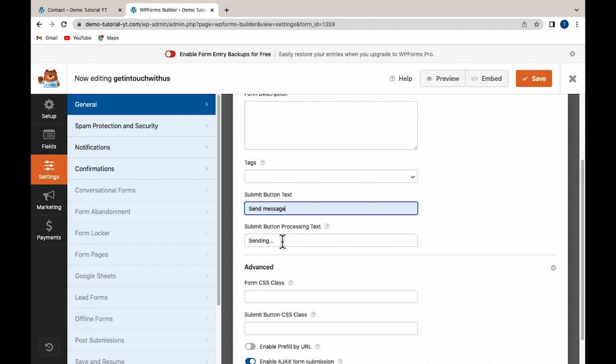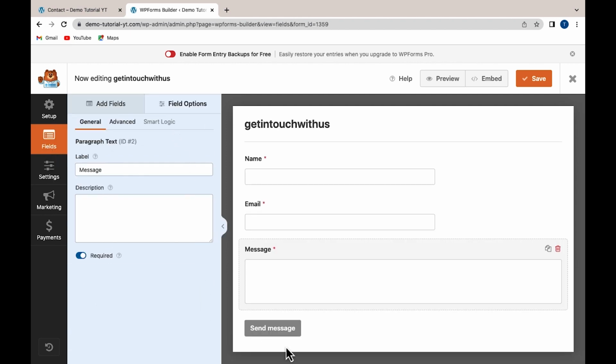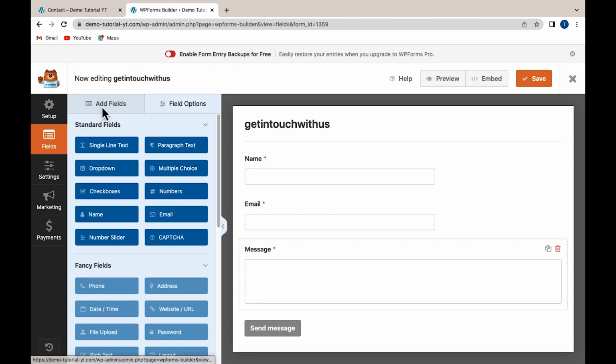So you can see that this is set to sending. So I'll leave mine as default sending. To go back to the field options, you click on fields. Now from here, I want to add a new field. And to add a new field, you click on add fields.